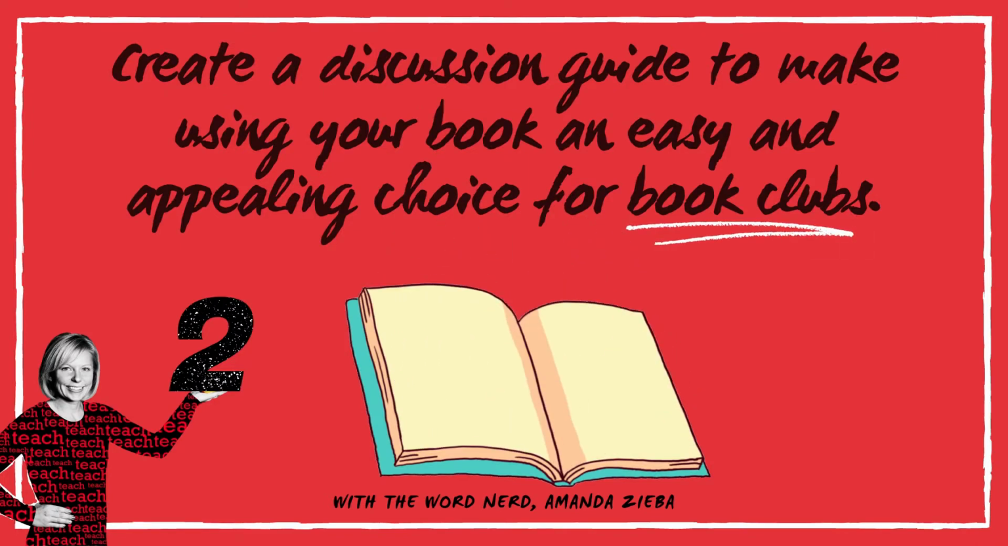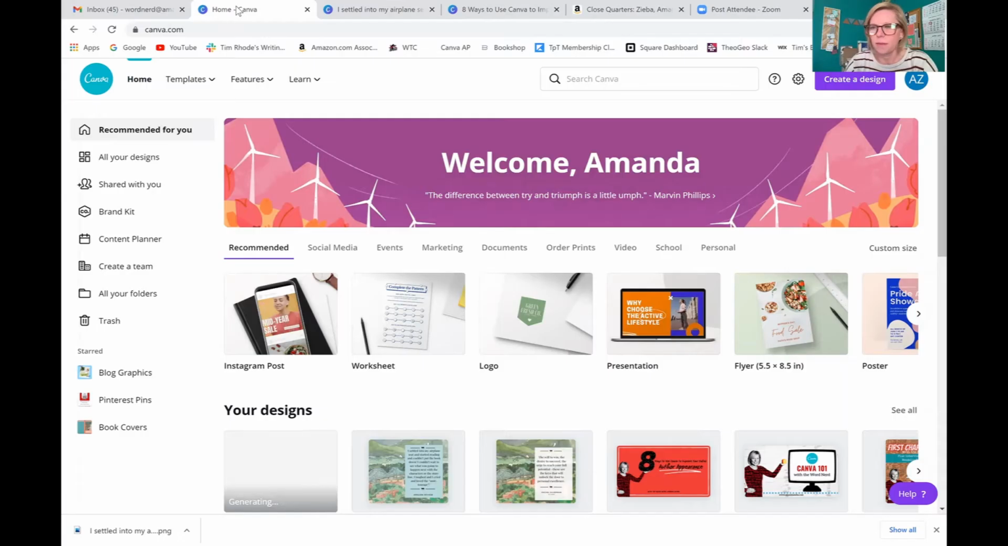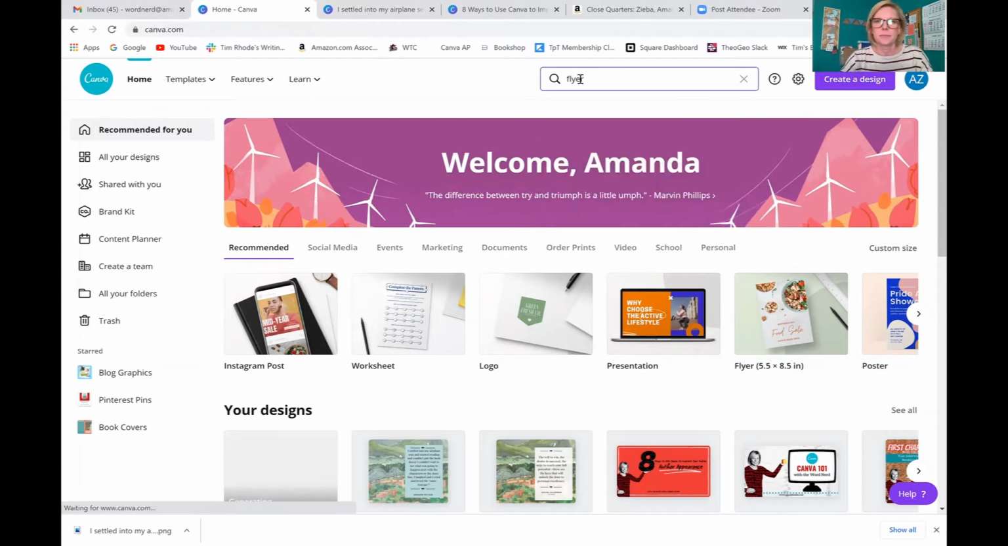Item number 2 on our list is creating a discussion guide to make using your book as easy and appealing for book clubs as possible. You want to make it as easy as possible for book clubs to say yes to you and using your book, and creating a list of questions is one of the easiest ways to make that happen. So again, we'll go up to the search box, and this time I want you to type in the word flyer.